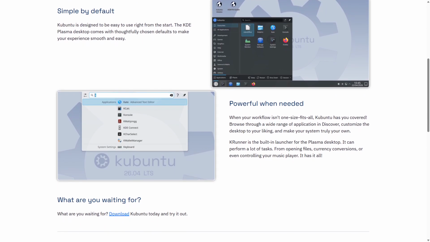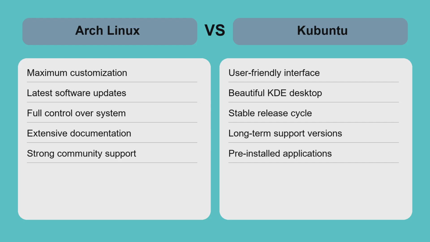from Windows or macOS. Comparing Arch Linux and Kubuntu highlights key trade-offs. Arch's rolling release model delivers the newest software and full control, perfect for users who want to customize every detail and stay on the cutting edge. However, this requires more time for setup and maintenance, which can lead to occasional instability.